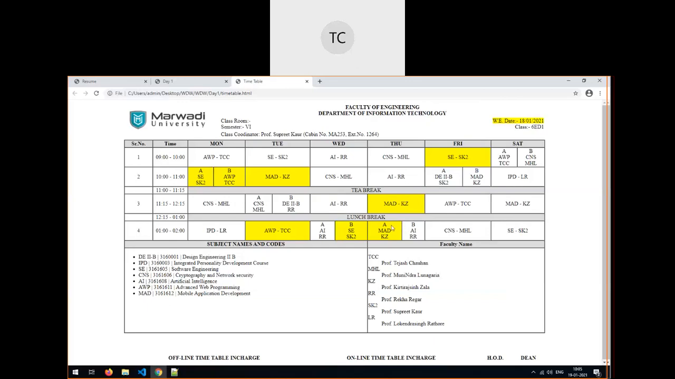First you need to analyze how many rows and columns you'll require. For this example, one column for serial number, one column for time, then two columns for Monday, two columns for Tuesday, two columns for Wednesday, and so on. There are 6 days, and 6 multiplied by 2 is 12 columns. Then 13 and 14, so a total of 14 columns.